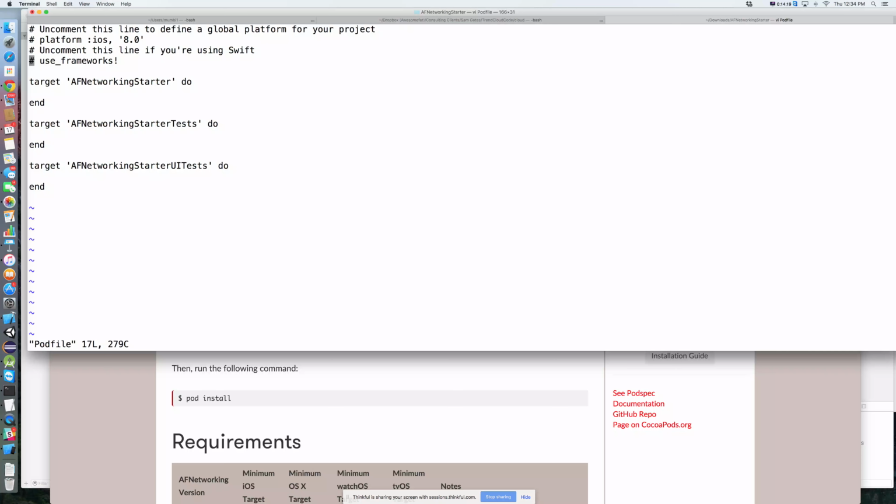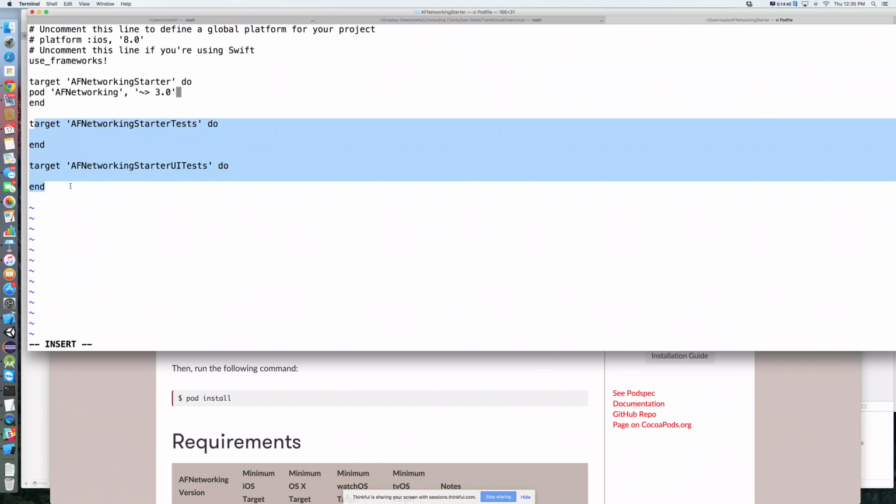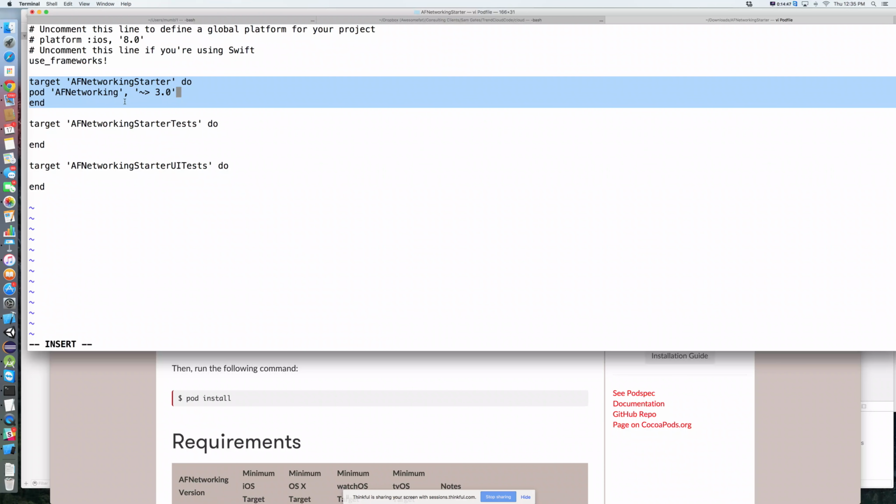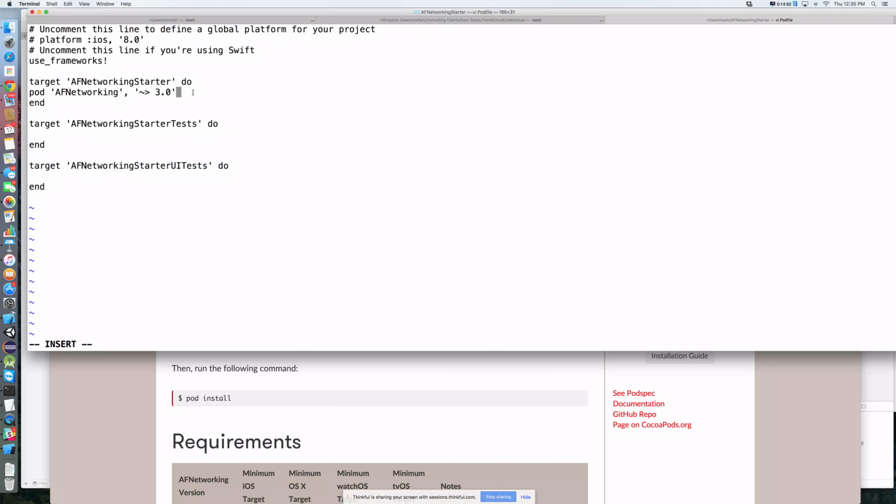All right. When we use Swift, we need to make sure that we uncomment that line, and it tells us that: uncomment this line if you're using Swift. All right, so Swift requires us to use something called frameworks. And then I'm going to go ahead and paste that line inside of our target AFNetworking starter. All these other things are for unit testing, so just ignore the existence of these for now. So you're going to paste whatever pods you want to install right there inside of that target. All right, and that's it for this file.